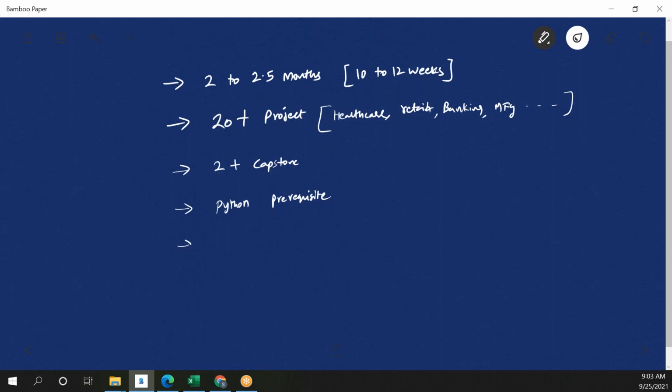The topics we'll be covering are math for data science, then statistics, then Python for data science, then machine learning, natural language processing, deep learning, cloud computing, and DevOps. So this is the flow in which we'll be learning.